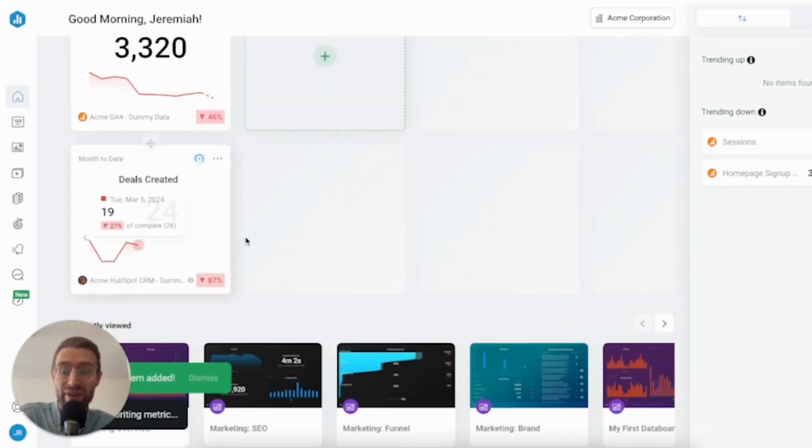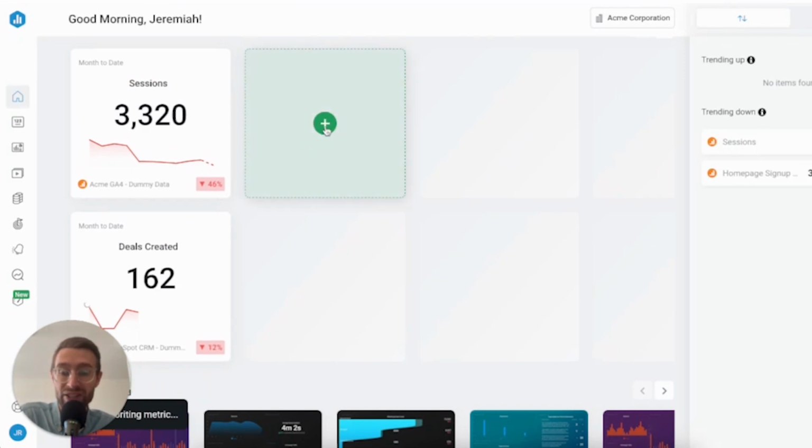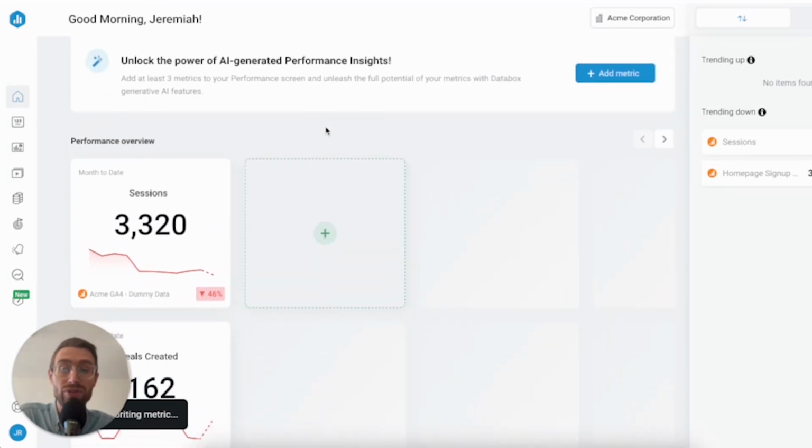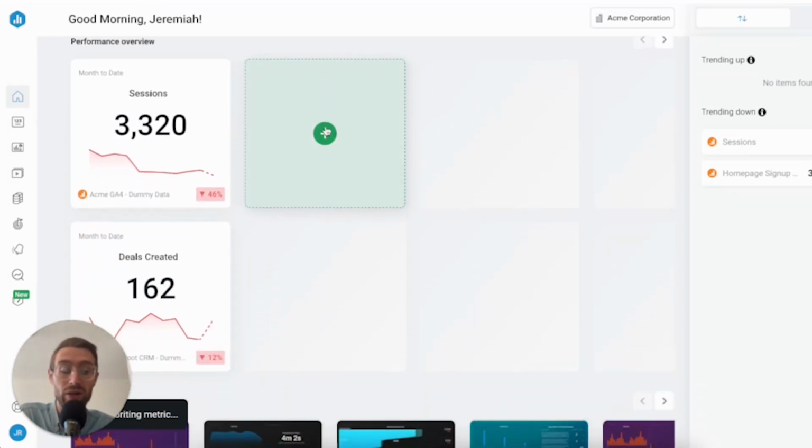And you can see that we've added that here, and we could go on and add the next one. We could add a goal or add a number of other metrics. There's also something that you'll begin to see, which is color coding going on here.